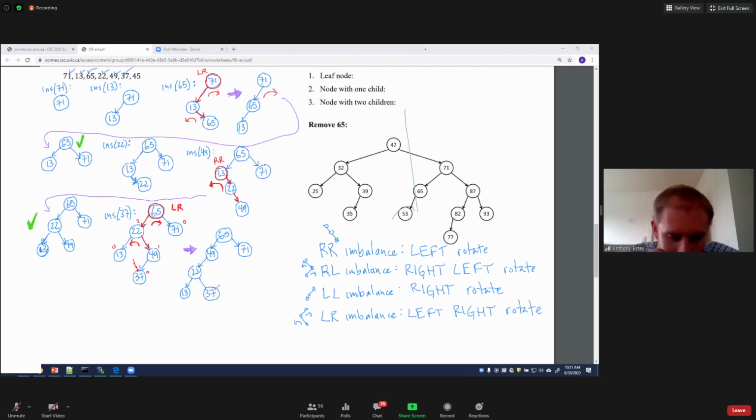Do I have all the elements here? Am I missing anything? 1, 2, 3, 4, 5, 6. Okay, cool. So we've done the first half of this rotate. Now we need to do the second, which is the rotate right. To do that, we will rotate the 49 up to be the root.